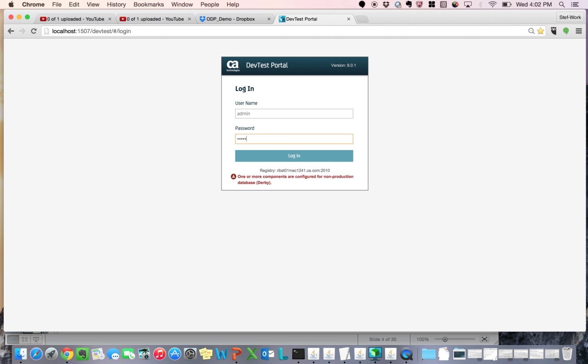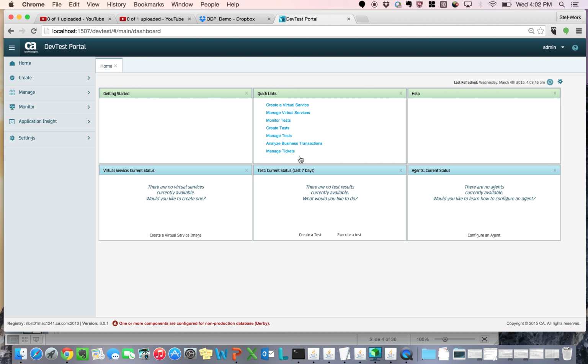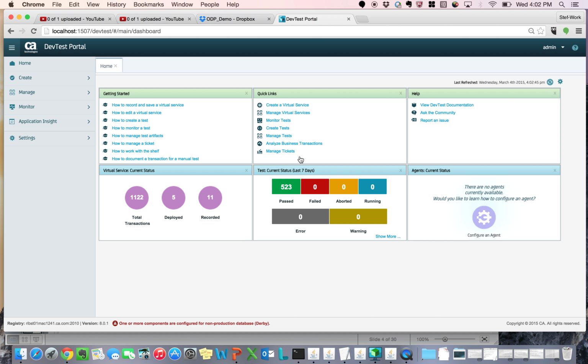I'm going to actually log into our new UI here. And remember, I'm running Workstation and the dev test portal on the same machine. They're accessing the same files. So in this release of 8.0, you still have access to Workstation and dev test portal at the same time. As we move forward, we'll probably change that as we continue to add new features to the dev test portal.